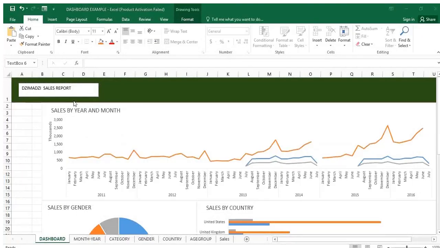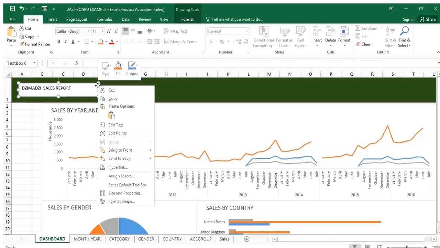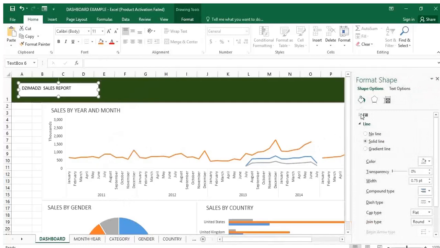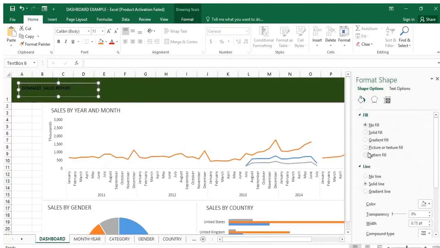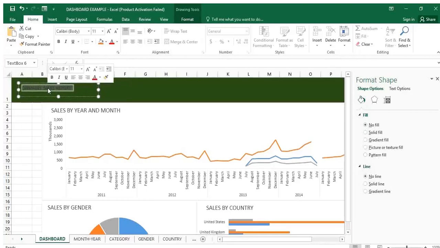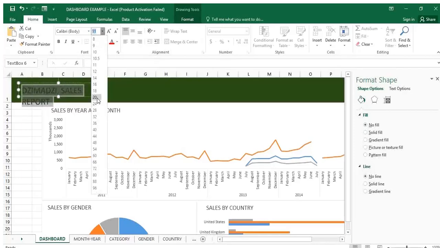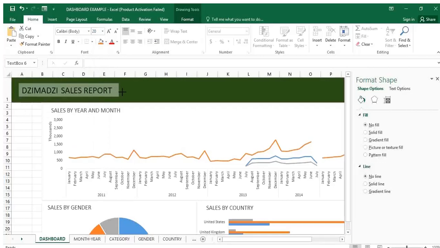I might format. Let me just format. Okay, so I'll just format my text box right here. I'll just go here on the format shape, and then let me remove the fill. And then I also want to remove the line. We shouldn't have any line. And then here I can just, for example, change the size of our text, the font size. I can just put it maybe at, let's say, 28. Let me put it at 20, and then I'm going to increase the text box right here.